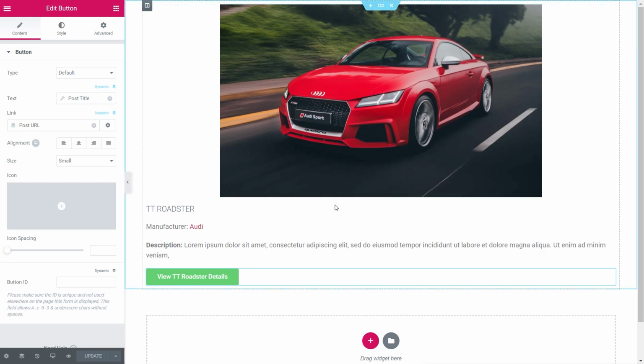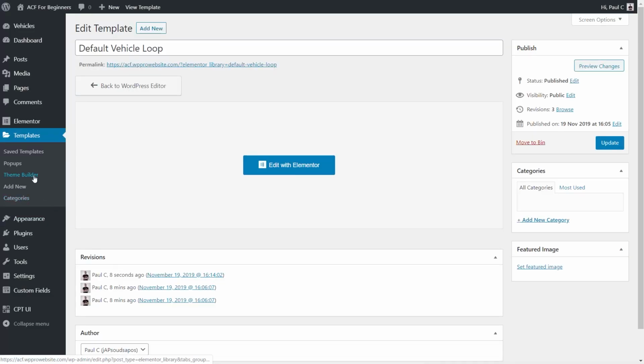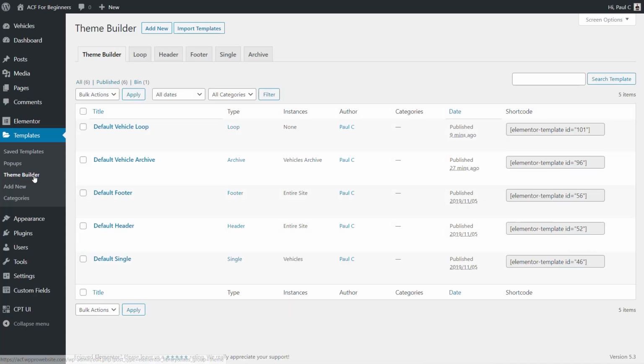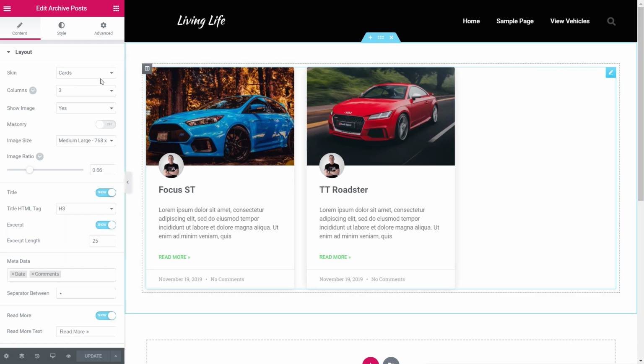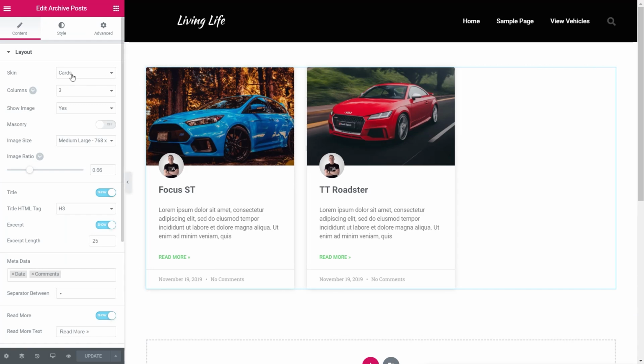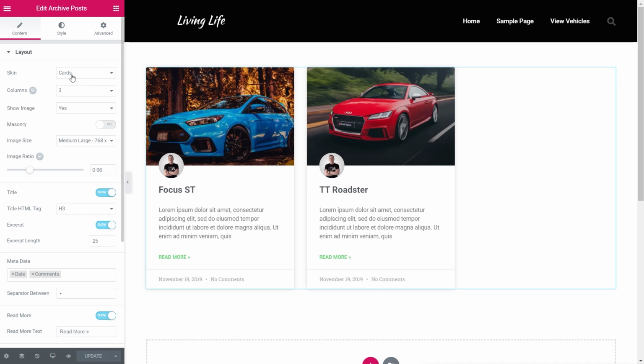We've now created that. We can now go through and tell it where to use it. So I'm going to come out of this, exit to our dashboard. I'm going to come back into our theme builder. Once we're inside our theme builder, we're going to go back into our default vehicle archive. Edit that with Elementor. Now you'll remember when we created this, we just used the normal archive widget, which is, again, perfectly fine, but it uses only a couple of different layouts that are predefined and we have no control. However, just selecting that now, look under the skin section and click and open that up.